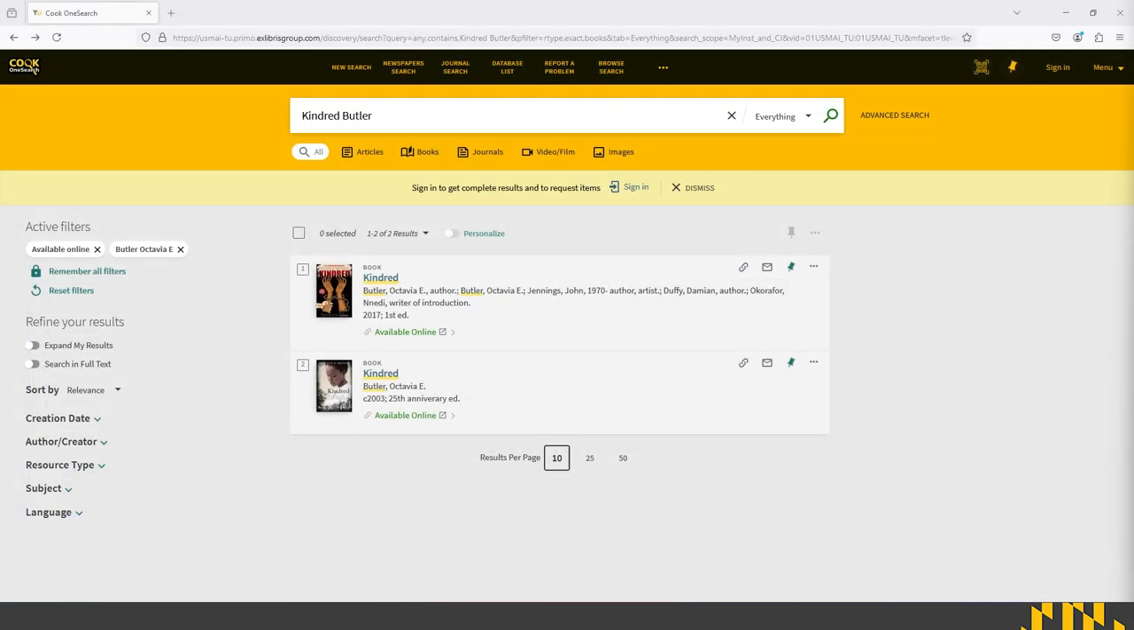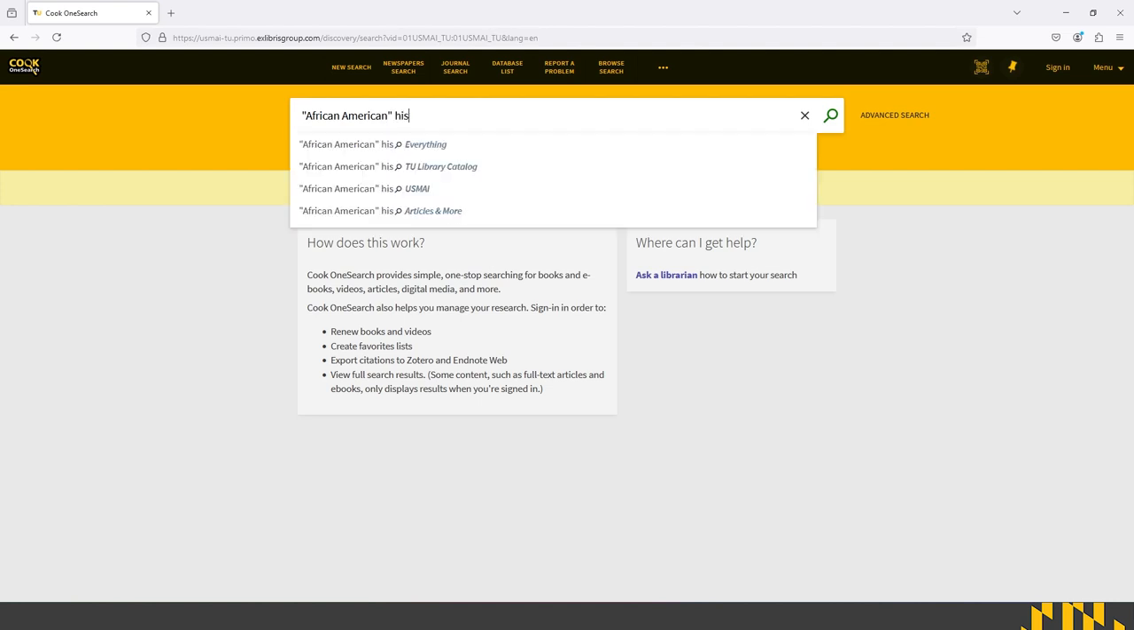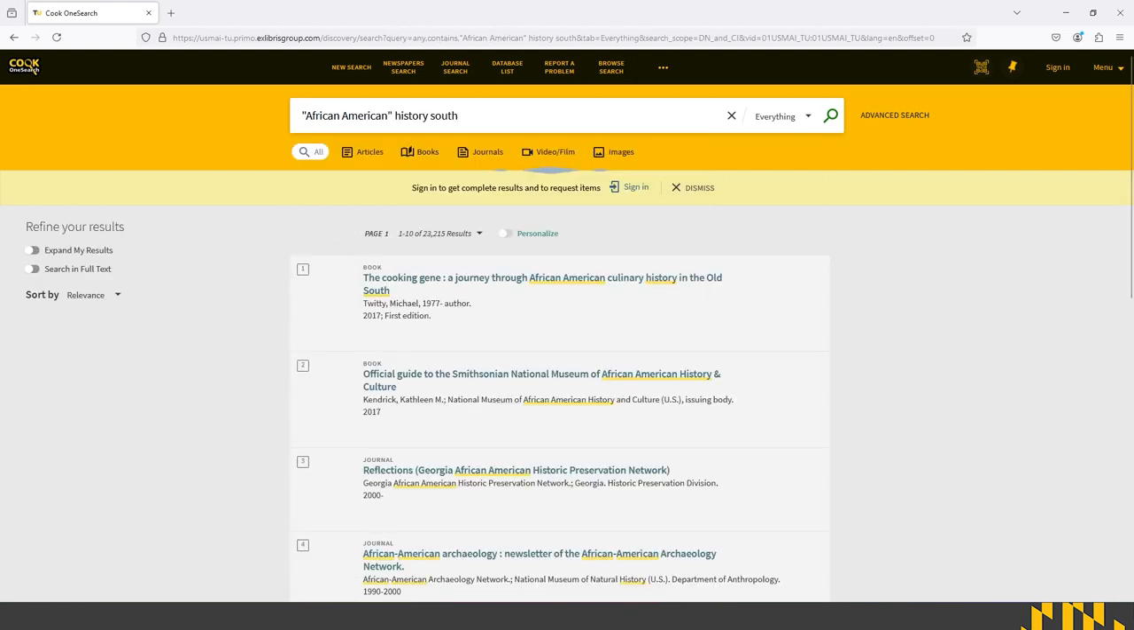But what if we don't have a specific title in mind and want to search all ebooks on a topic? Let's keep using Cook OneSearch. To do a new search for an ebook on the history of African American culture in the South, select New Search from the topmost navigation menu. Now type African American History South in the search bar and search. Putting quotation marks around our topic, African American, tells library databases to search for this exact phrase.